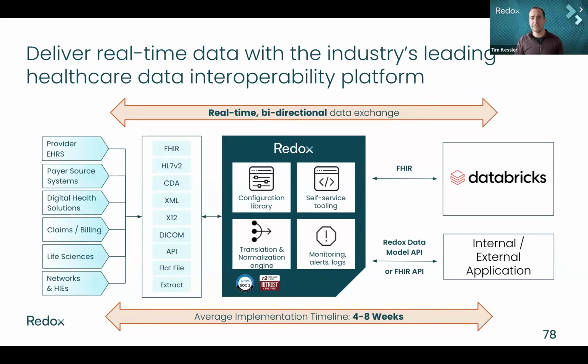I also want to call out that Redox, for the most part, will almost always interact with FHIR data between Redox and Databricks. That's our core focus. We're certainly very focused on seeing FHIR adoption spread throughout the healthcare ecosystem. What we've seen in reality, unfortunately, is that it's going to take a bit of time for FHIR to become fully widespread. And this is where we really see the value of leveraging support for those legacy formats like HL7, like CDA, like XML or X12.